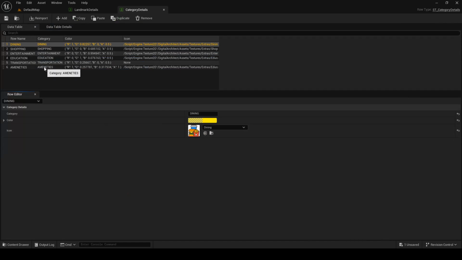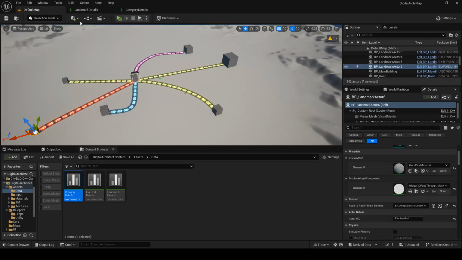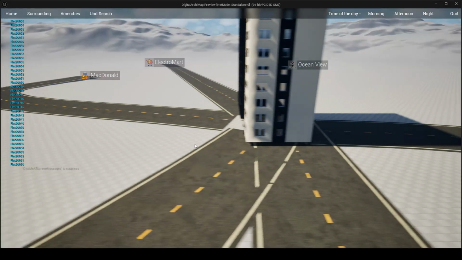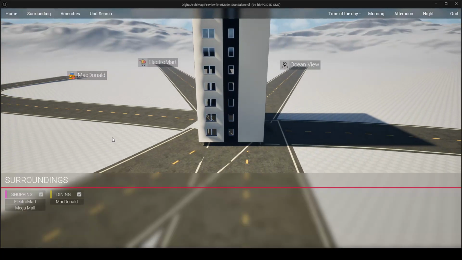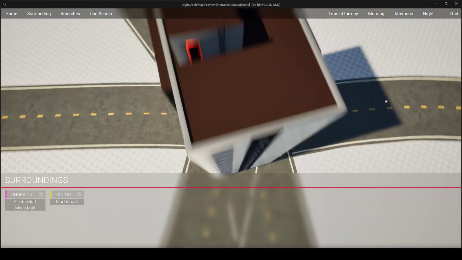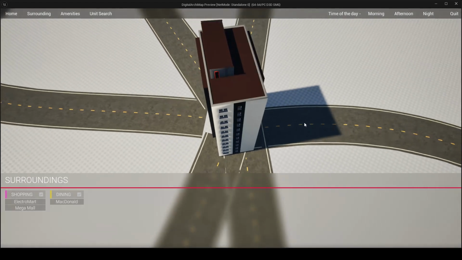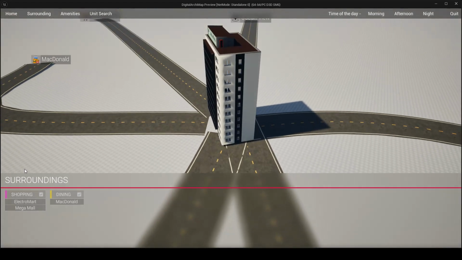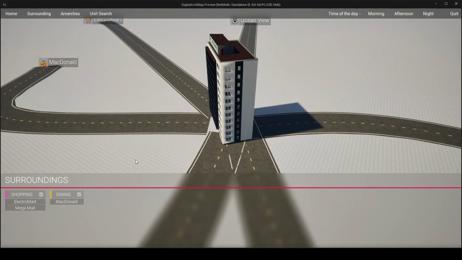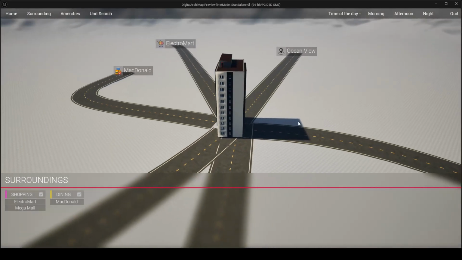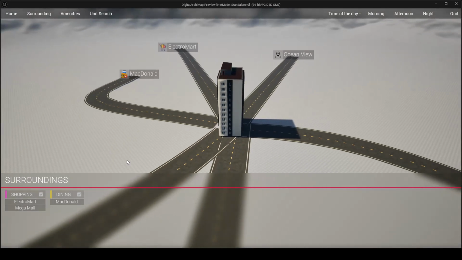So we have 6 categories, because when you play the game and click on surroundings, it shows all the categories which are available inside here. Right now, I have added all the actors from these categories only, the shopping and the dining. It is runtime actually, so that's why. Okay, so like you can see, we have these two, shopping.